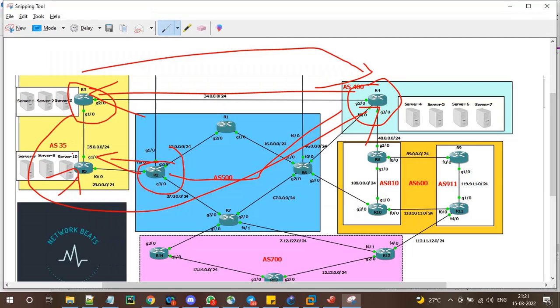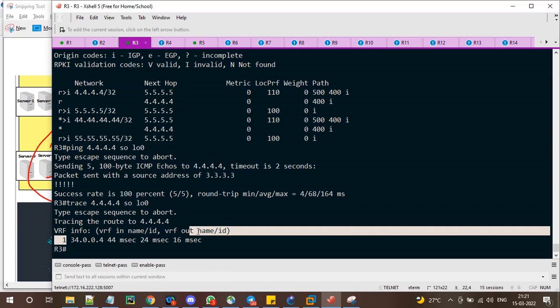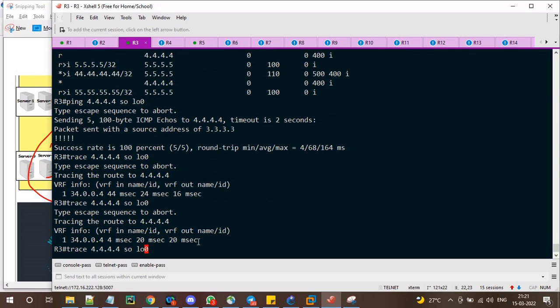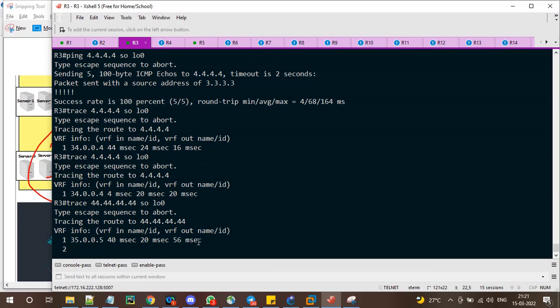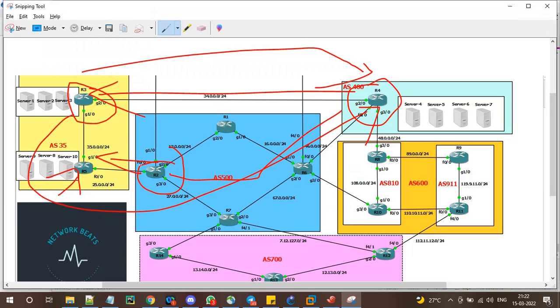I'm pinging R3, R4, right? It's supposed to go via R5, but the trace would say it is not seeing R5. Let me just do traceroute for 44. Okay, this goes via R5. That's great. Let's go and see what's there with R3.